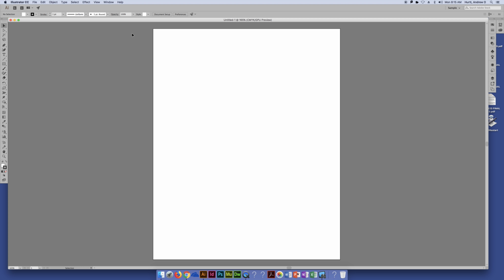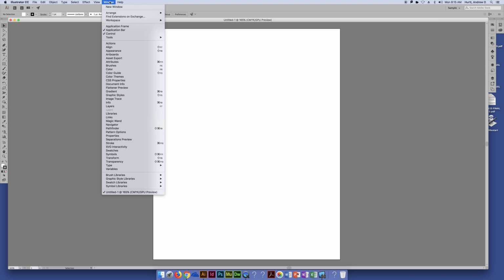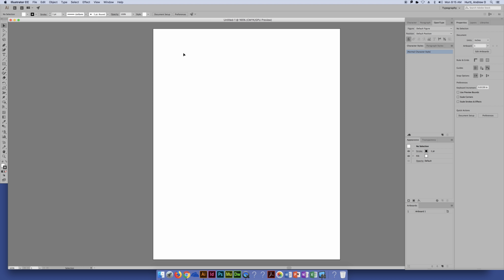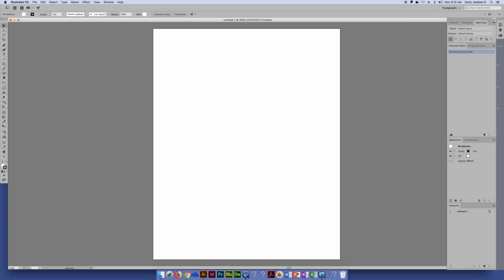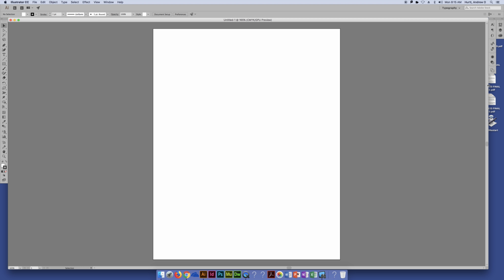So when we're working in type in Illustrator, this is where some of the workspaces can come in handy. What I like to do, if I'm specifically just working in type, is switch to Typography, and then it opens up a lot more panels, a lot more options. We're not really going to be using these. We're going to be using some of these, but I like to minimize those personally, just so I have as much screen space as possible.